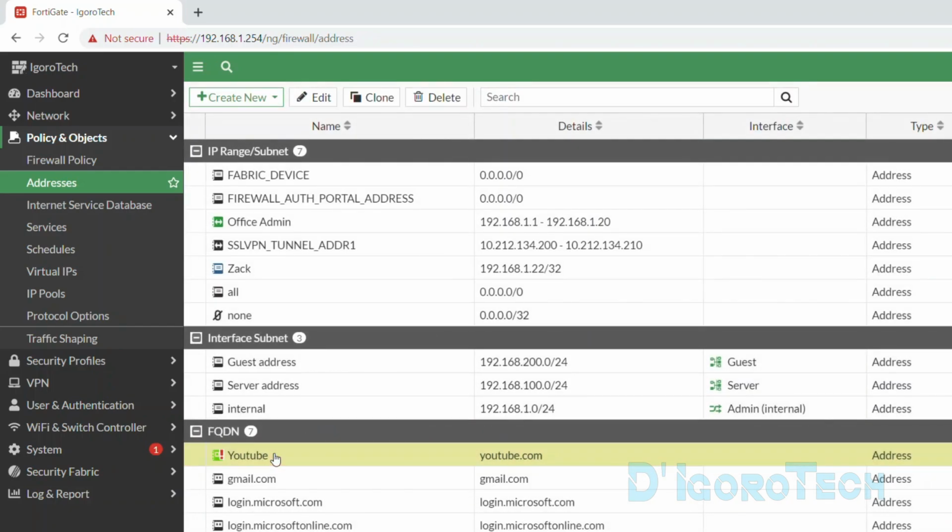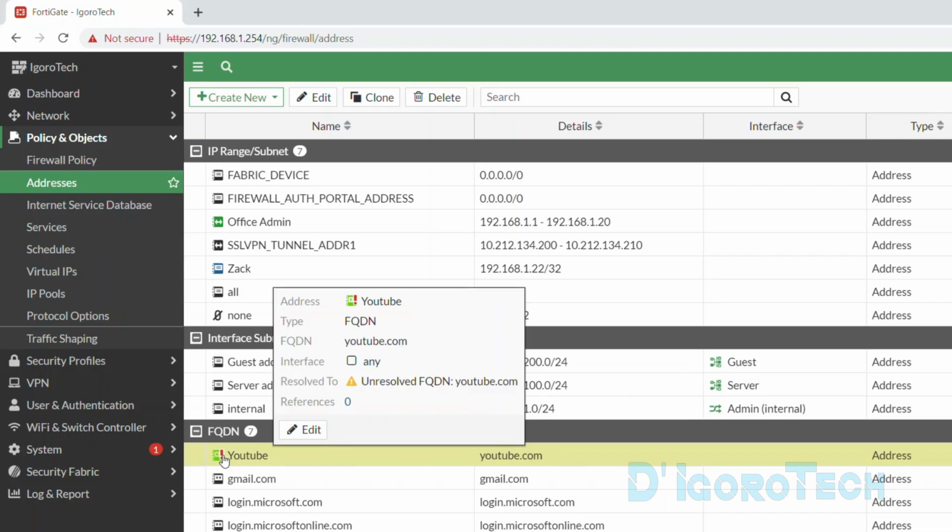If you look at the newly created FQDN address, there's an exclamation or error. It says, unresolved FQDN and the domain name, which is youtube.com.